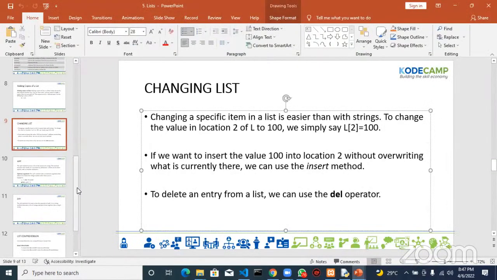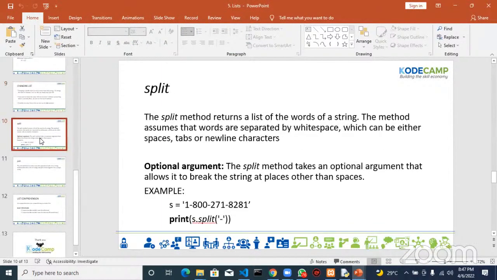All right, we have the split and the join. Question? Can you please take delete again? Okay, delete.